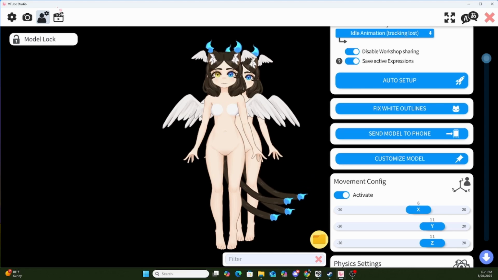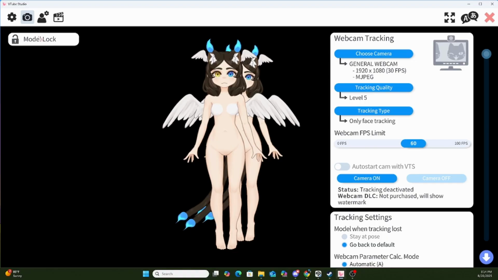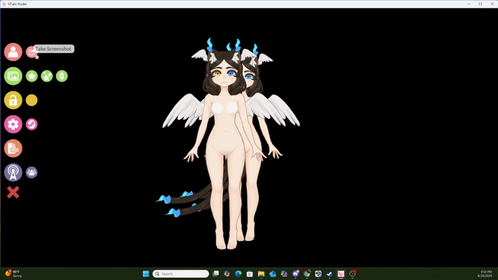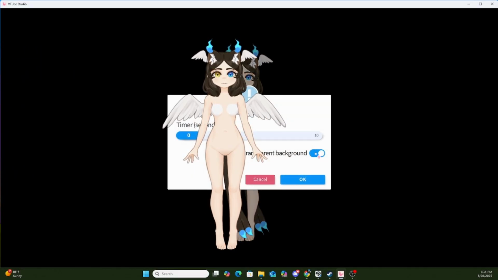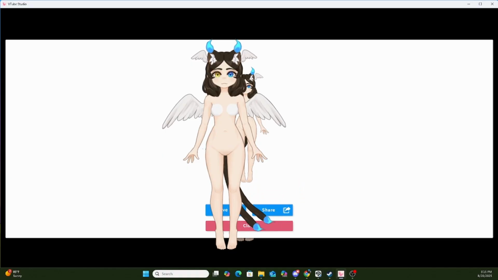There we go. And now that we have a base body, we will go into this button for take screenshot. Make sure this is checked on for transparent background, timer second 0, and then take a screenshot without the idle, or alternatively with the idle if you're like me and you like to see the tails move and have everything kind of as is. So I'm going to take a screenshot here. We're going to save this. Save it as something you remember, like base body.